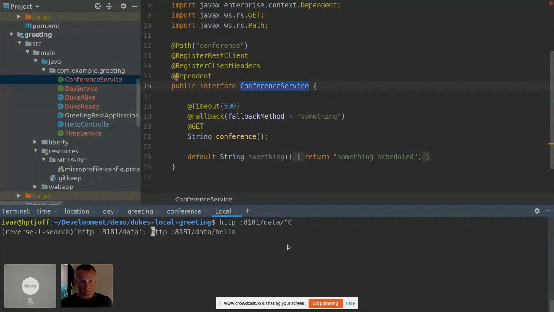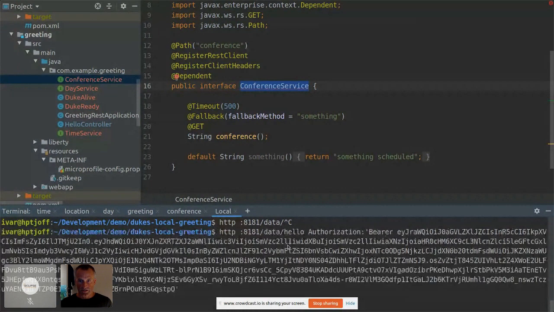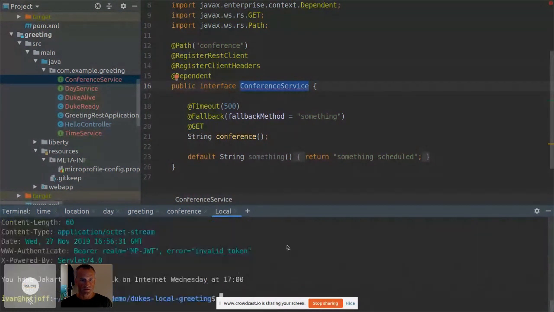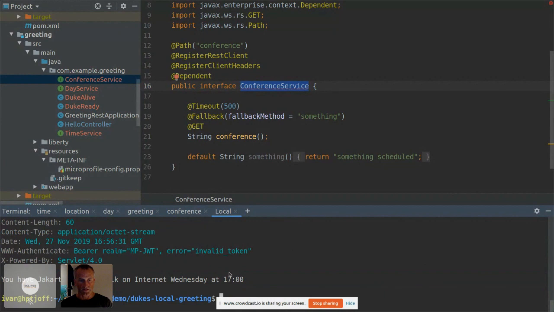Hello, and I give it an authorization header, Authorization colon, and I say Bearer, and it's a token I've generated for us. So if I call it with a valid token, it will now return the correct answer. You have a tech talk on Internet Wednesday at 5 p.m.